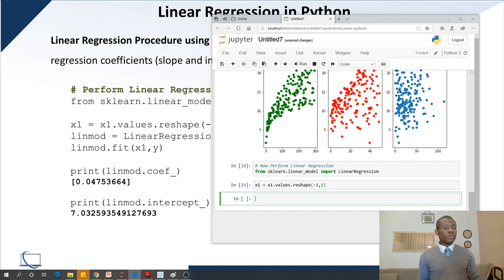The next thing we want to do is to create a linear regression object. Let's call this linear regression object linMod. You can give it any name you want, it doesn't matter. It is going to be equal to LinearRegression.